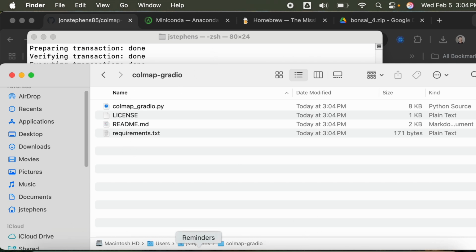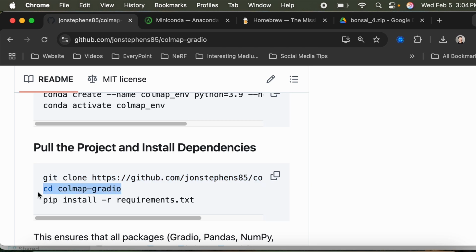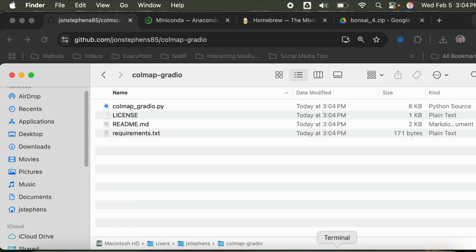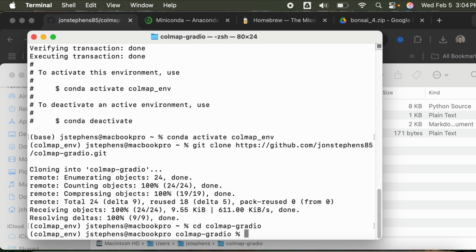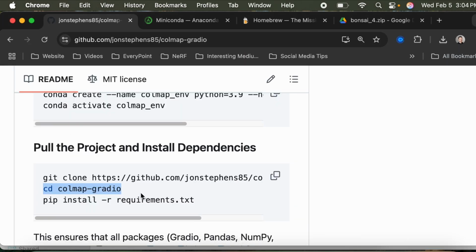And I go back to my instructions. We want to make sure we change directory into that. So just go here, change directory. So now we're working within that folder I just showed you. And then back to my instructions one more time.